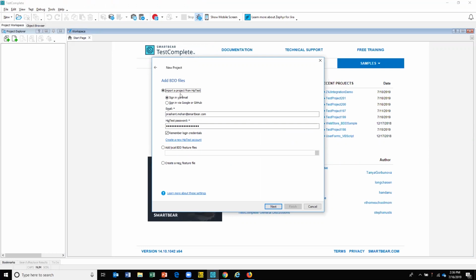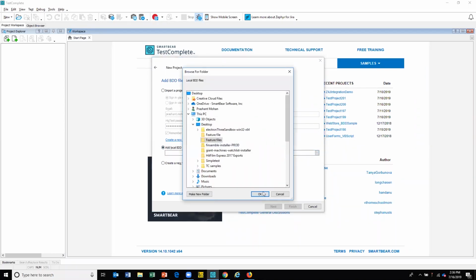With HipTest, we basically call the HipTest API, and it returns all the projects along with all the feature files that you've defined there. The other way of doing it is if you already have feature files stored in Git or some local repository, you can simply import them here, and TestComplete takes care of the rest. But in case you don't have any of these feature files and you want to start fresh, you can simply create a new feature file in TestComplete itself. For the demo today, we'll simply import a local feature file that I've already created.